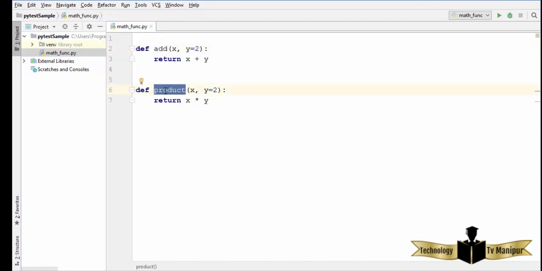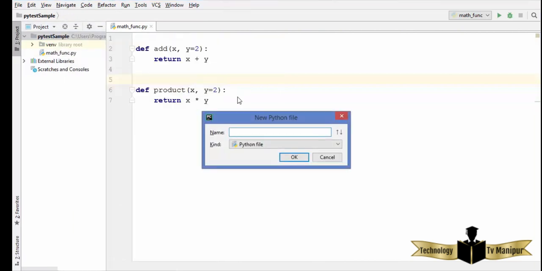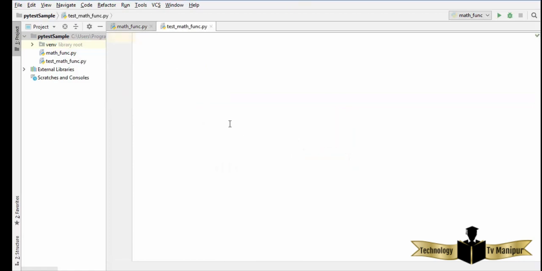So I have added this extra prefix here. It's just test underscore in front of the name of my file, which is mathfunc. So I'm going to just create this file. This test underscore prefix, which I have added in front of my Python script name, will help pytest recognize that this is the file in which the unit testing functions are written. So it's going to go to that file.